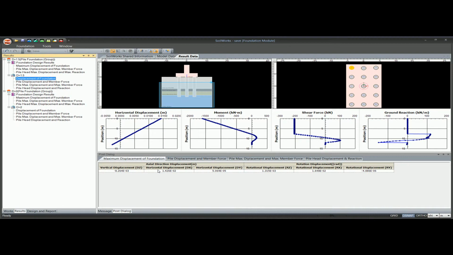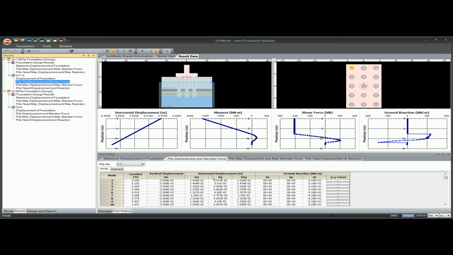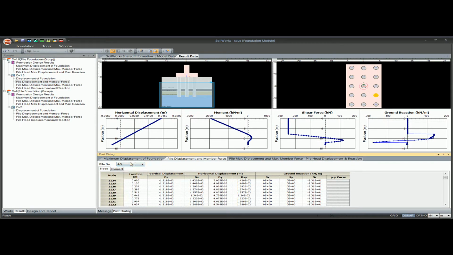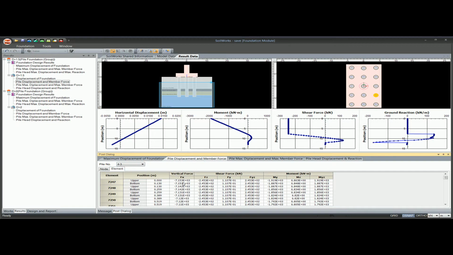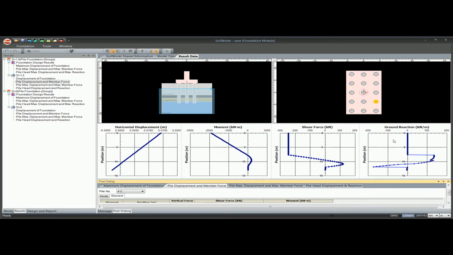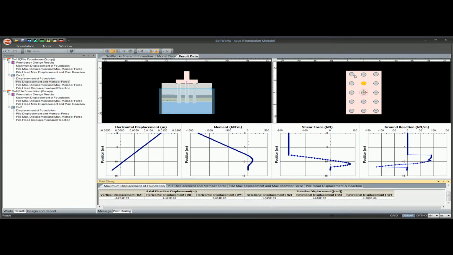You can obtain the displacement of foundation, the pile displacement, and the member force in each pile. You can change the pile, and if you want, you can obtain the element forces. If you want the graphical results, you can see them on the top: the horizontal displacement versus depth, the moment versus depth, the shear force versus depth, and the ground reaction versus depth. If you want to see the results for different piles, just select different piles and you can obtain the results for them.